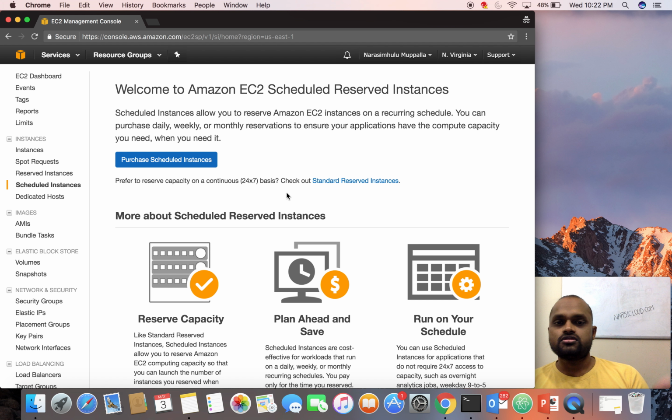You will pay upfront actually for those for the scheduled period of time. So that's why they're called scheduled instances. The other scenarios could be you could have some applications that would be running during the weekend. So you could specify that period of time and purchase those scheduled instances.